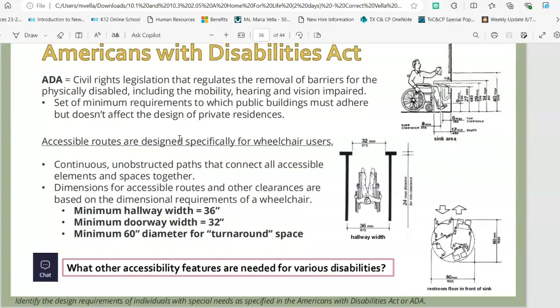And then we have our Americans with Disabilities Act. This is civil rights legislation that regulates the removal of barriers for the physically disabled, including mobility, hearing, and vision impaired. It sets minimum requirements to which public buildings must adhere, but doesn't affect the design of private residences.